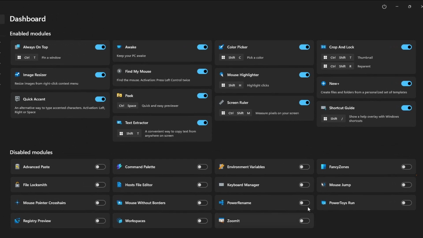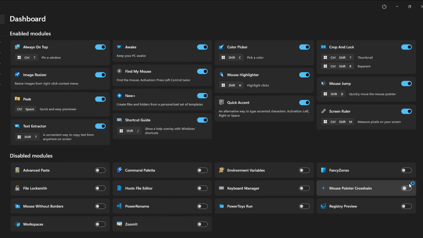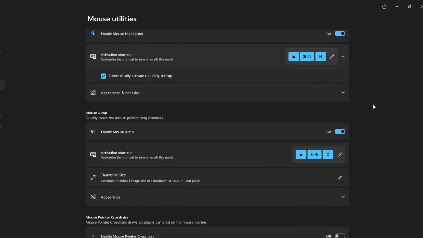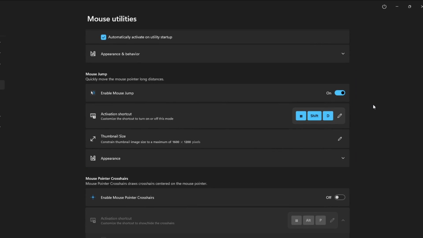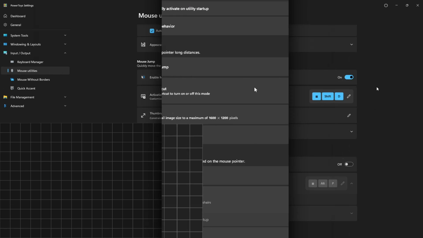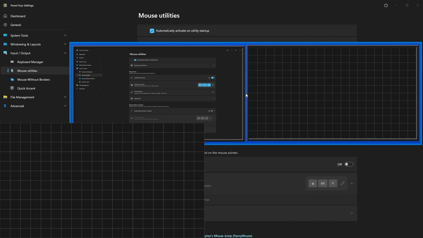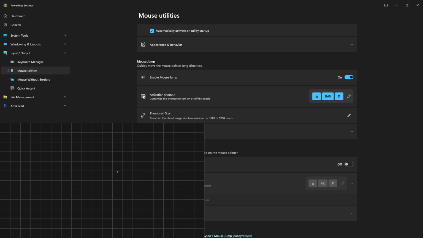Next, let's look at the Mouse Jump module. Enable Mouse Jump and open the settings. Scroll to the module. By default, no changes are needed. Now, to activate Mouse Jump, use its shortcut. Now select the screen that you want to place the mouse in. As you can see, the mouse has been placed in second screen. This feature is mostly useful when you have more than 3 screens.